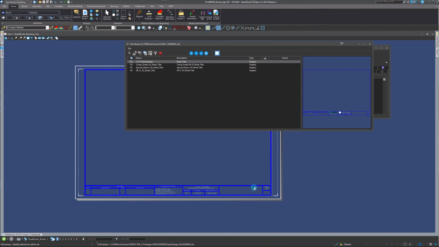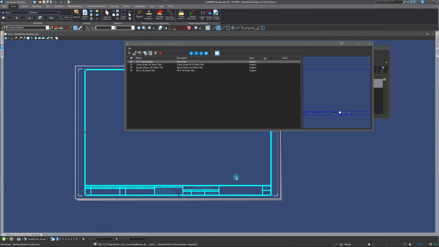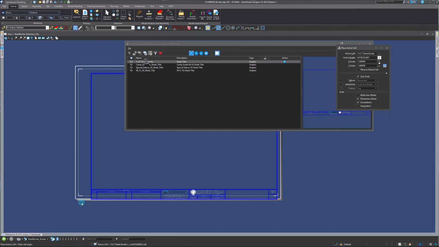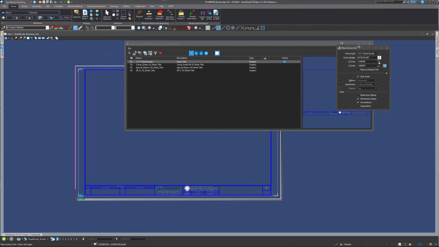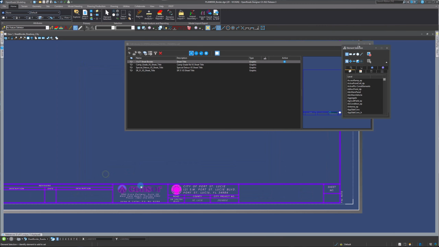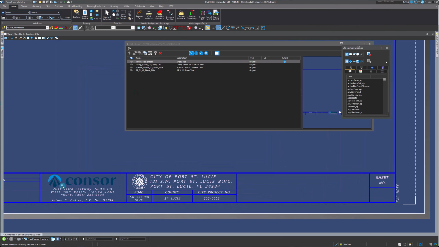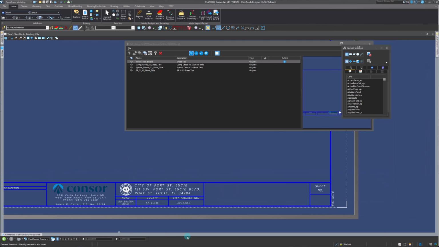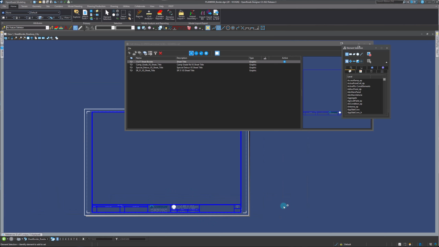But basically all you would do is create your sheet cell that you want, and instead of this one, just go ahead and delete it, and make sure that your cell origin is the edge of the sheet just like it is here. So really all I did to create this cell was start with the FDOT cell and then modify it a little bit to make it look like this City of Port St. Lucie border.